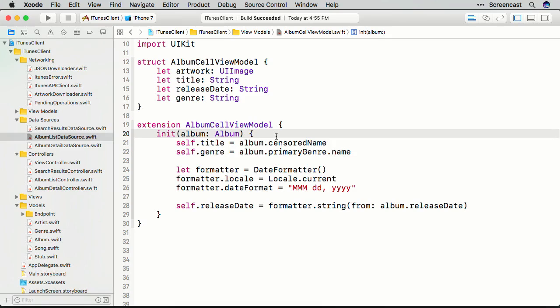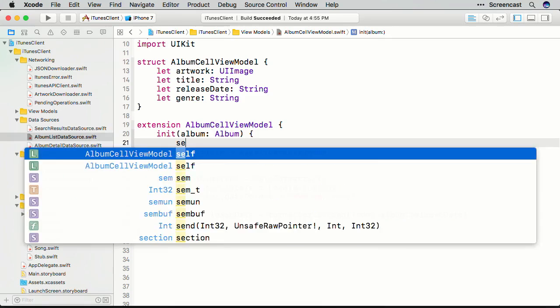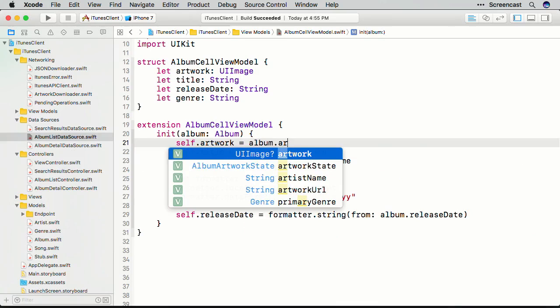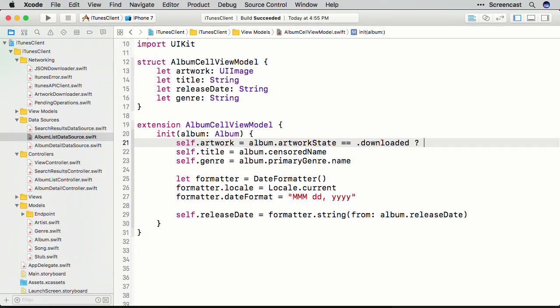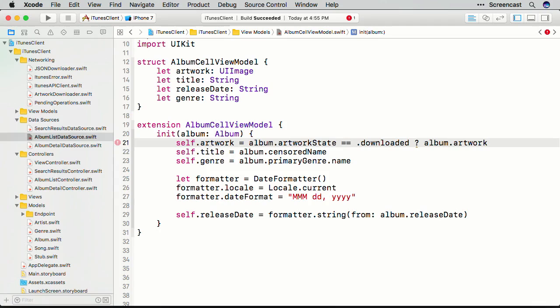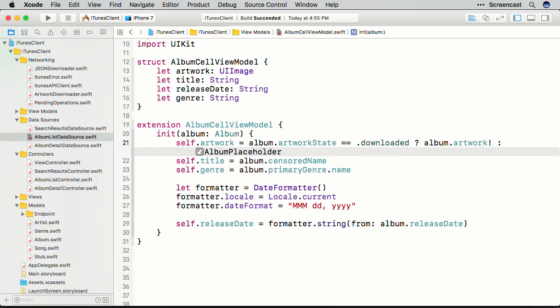To initialize this, we'll query the value of the artwork state property on the album and assign the appropriate image. So we'll say self.artwork equal, if album.artworkState equals downloaded, then, now I'm using a ternary operator here, we'll assign the artwork property from the album, and we know this exists, so we'll force unwrap it, as if I haven't learned my mistake enough already. And then, in the else case, we'll use the album placeholder asset that we added to the assets folder, that default image.